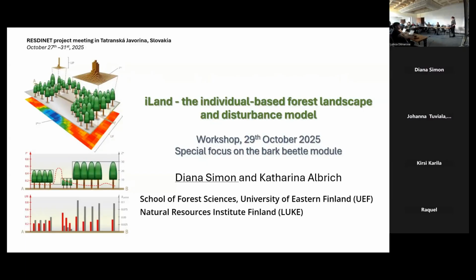First of all, welcome to the workshop of iLand. iLand comes from the individual-based forest landscape and disturbance model. It's more than this, but, I mean, only this stage.